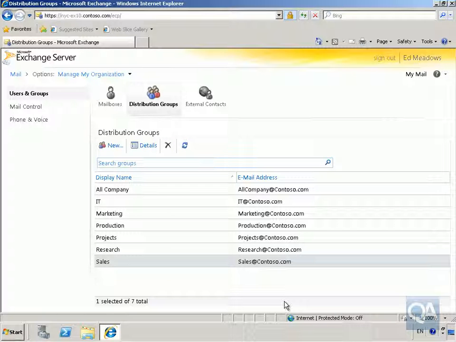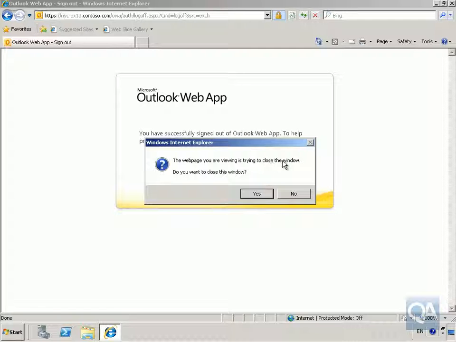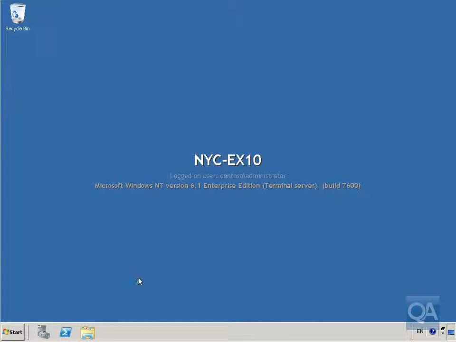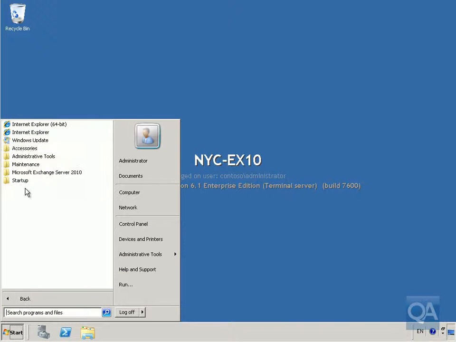That's now all done. The next thing to do will be to log in as one of our users called We. And what We wants to do is join the sales group. So we're going to allow her to do that. We're going to take that onus away from the IT department. So we'll sign out as Ed, close this window down, and come back into the Exchange Control Panel, but this time as user We.